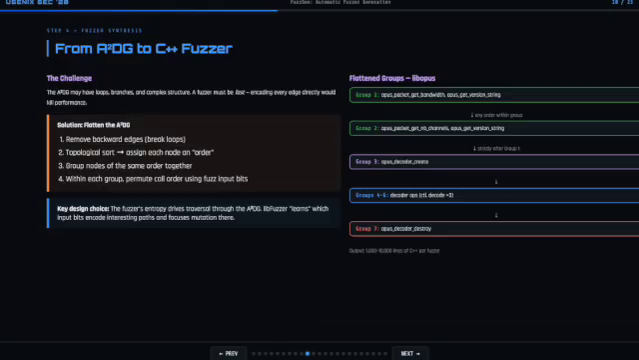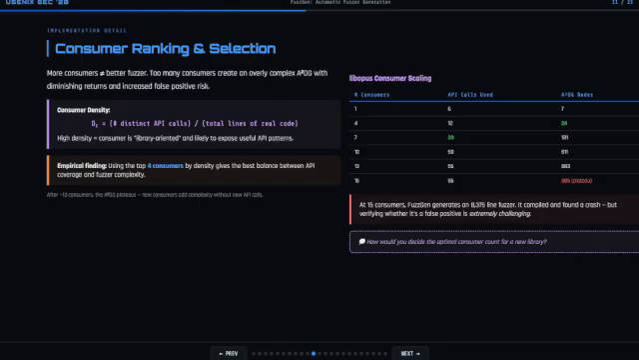FuzzGen has a choice to make. Which consumers do you use and how many? More isn't always better. If you throw 15 consumers at libpost, FuzzGen produces an 8,375 line fuzzer. It found a crash, but tracing back through 56 API calls to verify whether the crash is real or a false positive from invalid state is extremely painful.